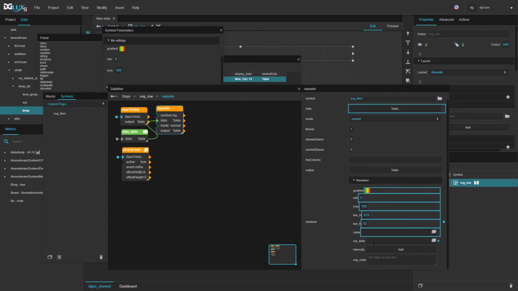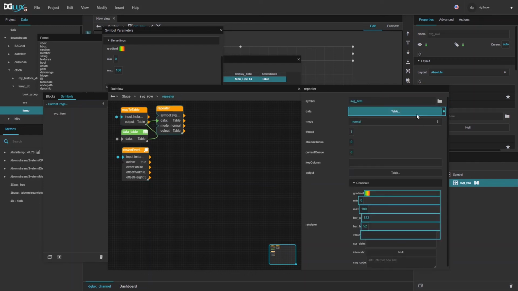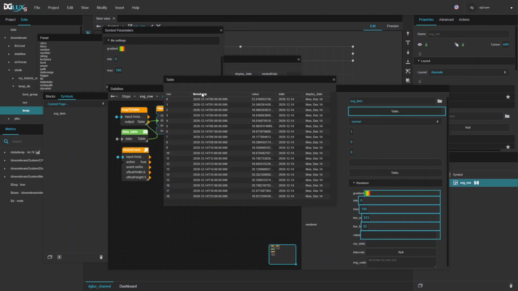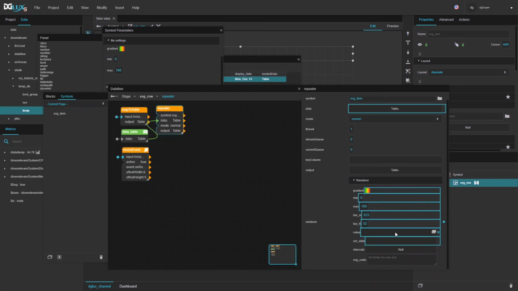Current date. Let's see. We can get current date from our map to table. Or wait, again, I think that will need to come from here. So that's the date corresponding to the hour that we're drawing here. Intervals, that's coming again from the one we've passed into this symbol. So just straight through, and that's it.